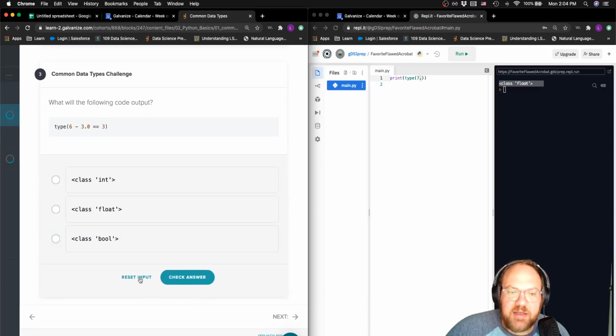And lastly, we're looking for what will the following code output, right? We have 6 minus 3.0. The result of this will be a float because we have arithmetic going on, and float is the more complex of the two data types, so the integer is changed to a float. And then we're saying is equal to 3. This is a comparison operator, the double equal sign. So this will actually return a Boolean, right? This will return either true or false.